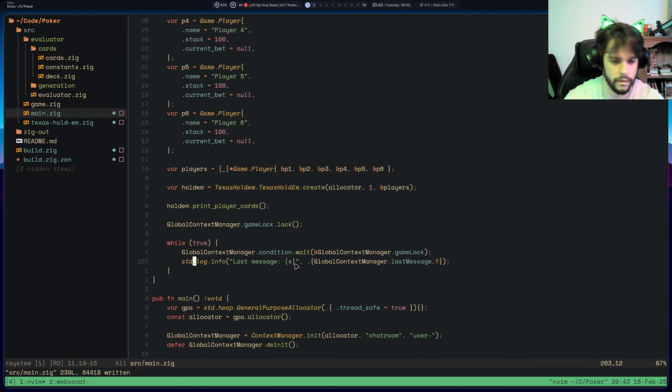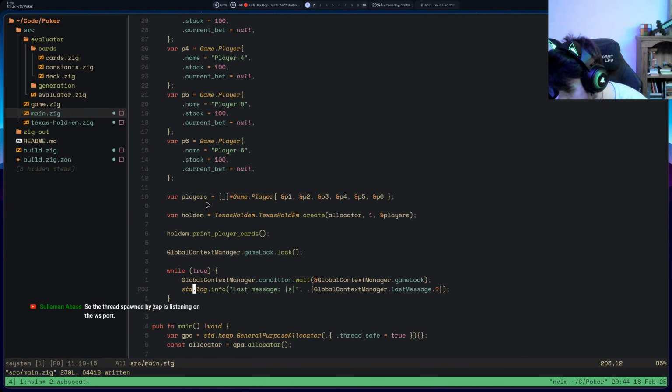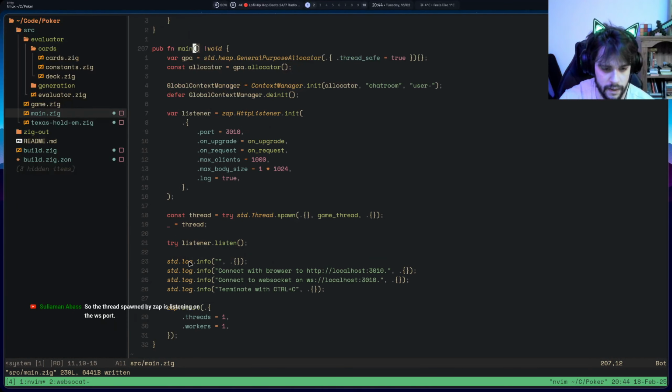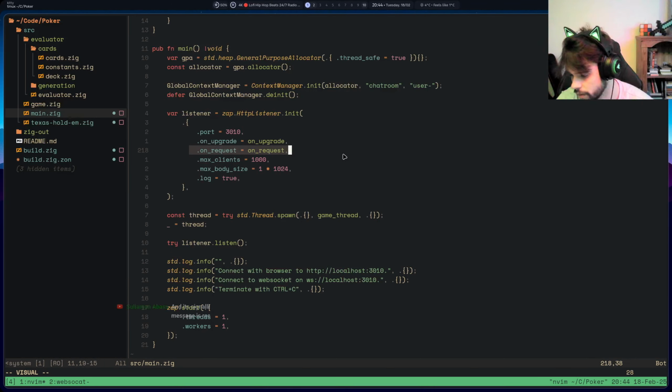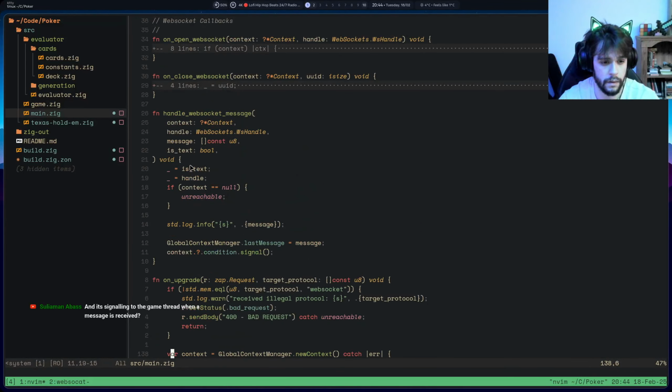What we could do is like a... Oh, this is gonna be horrible. So the thread spawned by Zap is listening on the WebSocket port. Yes, it is. It's just an HTTP server, and it will listen for upgrade requests, and it will also listen for WebSocket stuff, and it's signaling to the game thread when a message is received. Yeah, exactly. So on the handle WebSocket message, we have this.